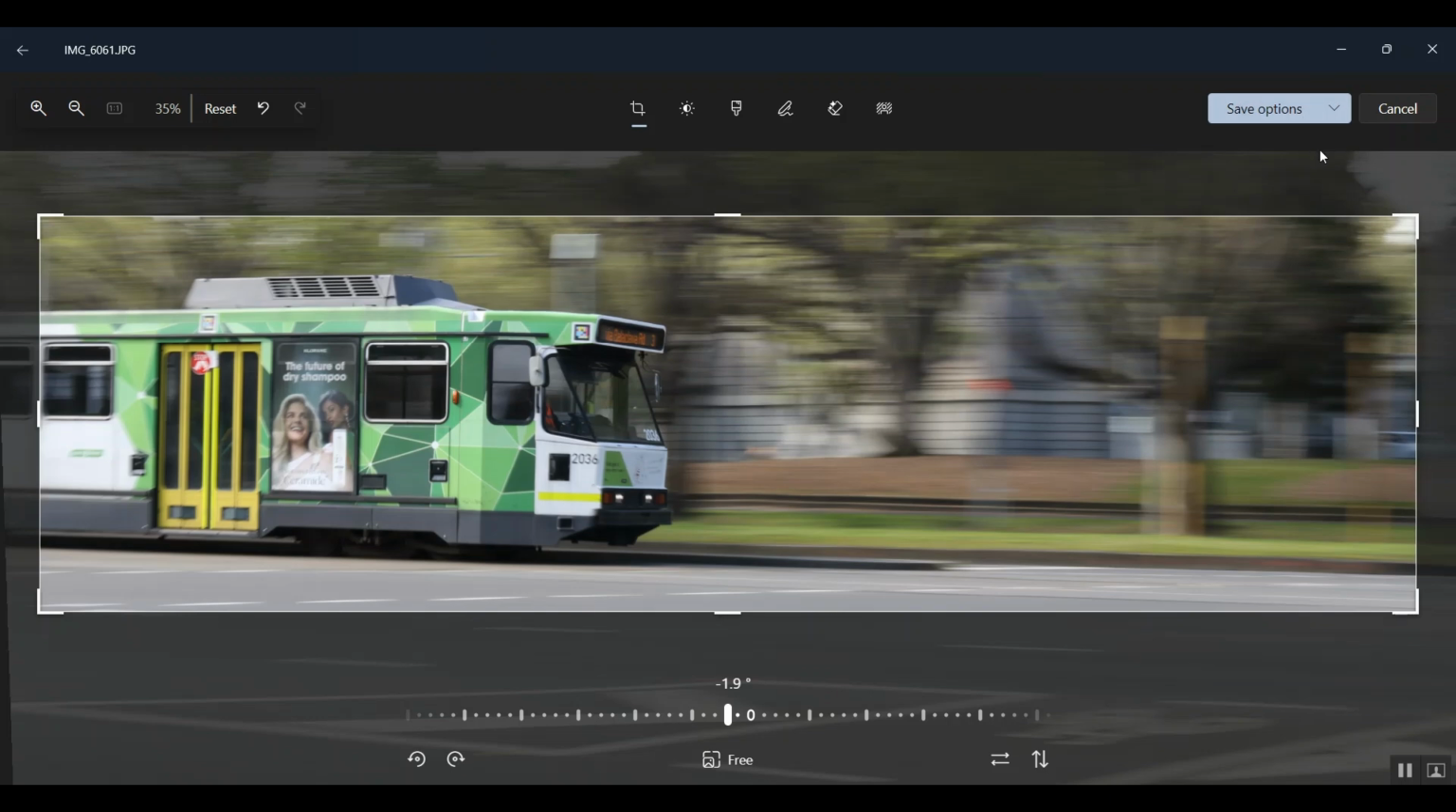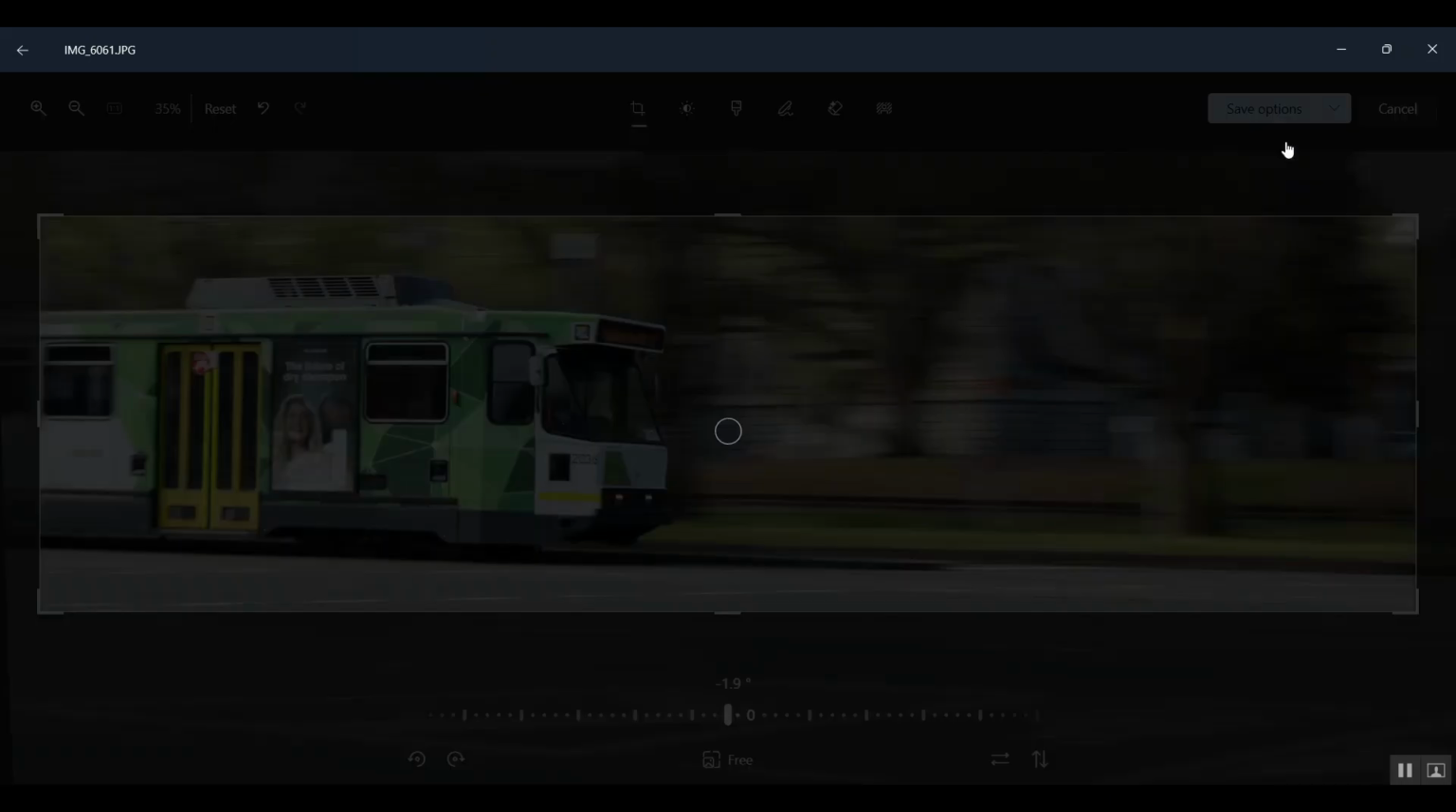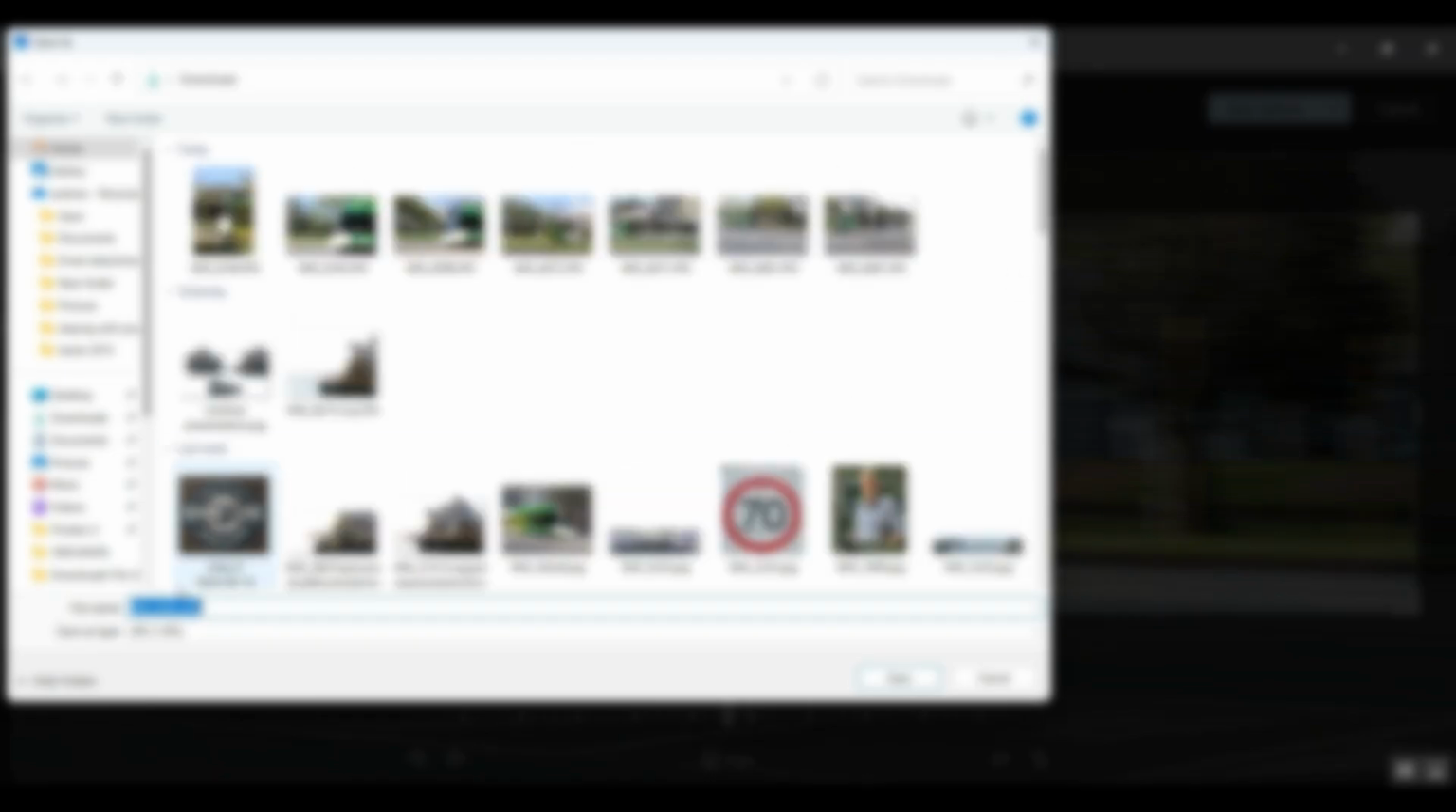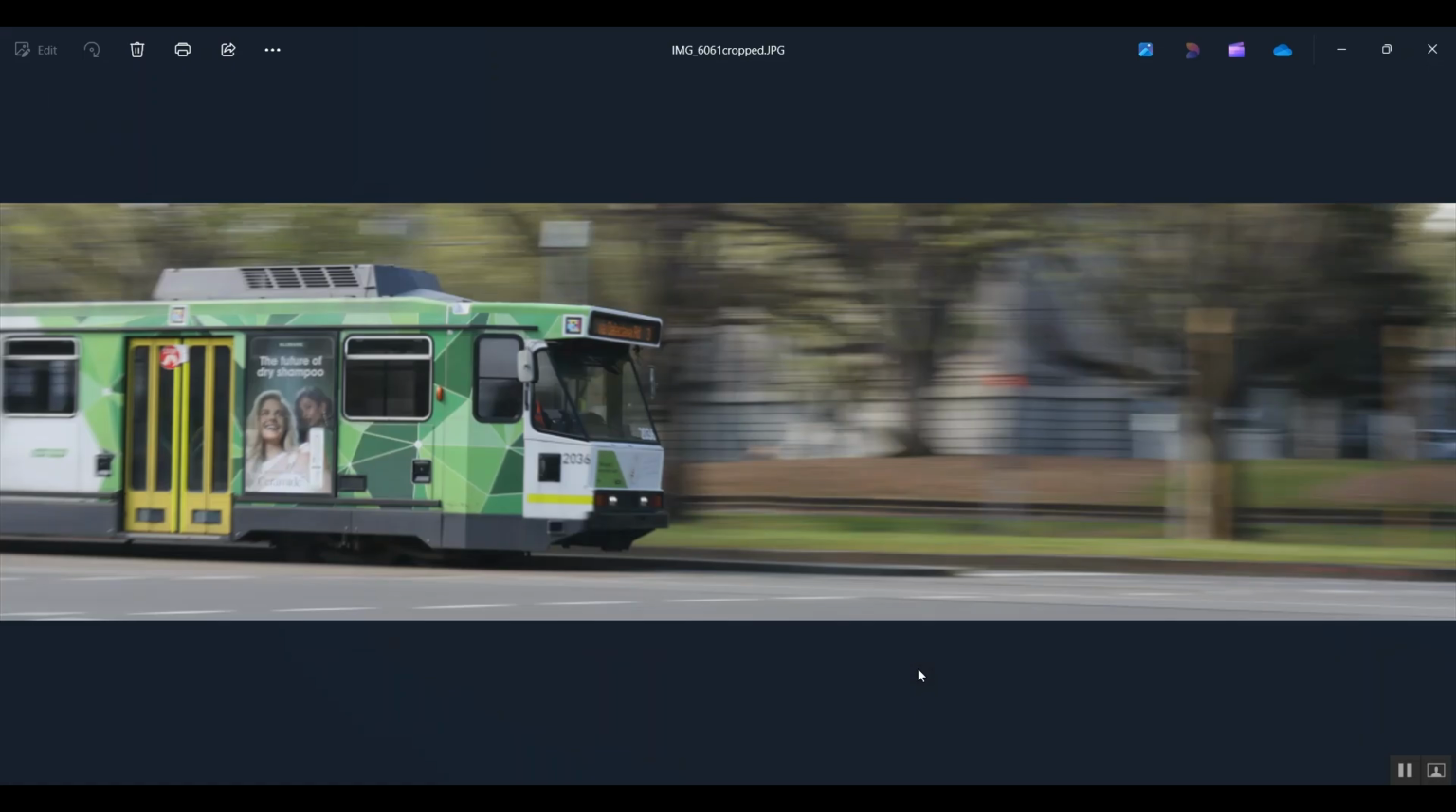So now what I'm going to do is come along and save this in my downloads. I come up to the top to save options, save as a copy. I'm going to put it in my downloads. I'm going to put in the word crop, so I know I've cropped this photo, and I press save. And that's in my downloads.